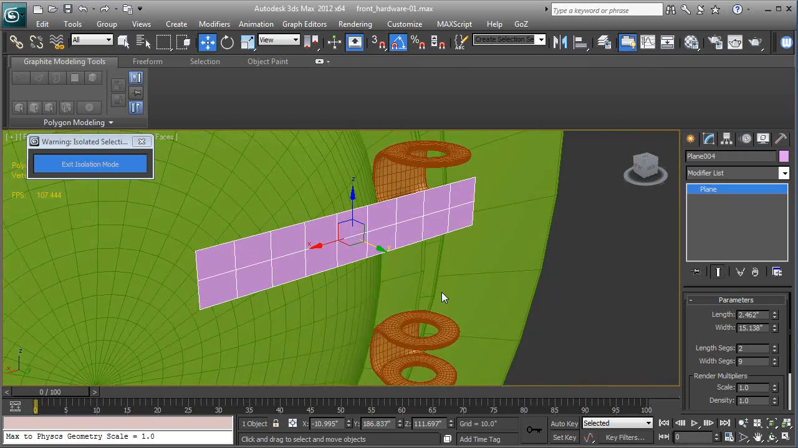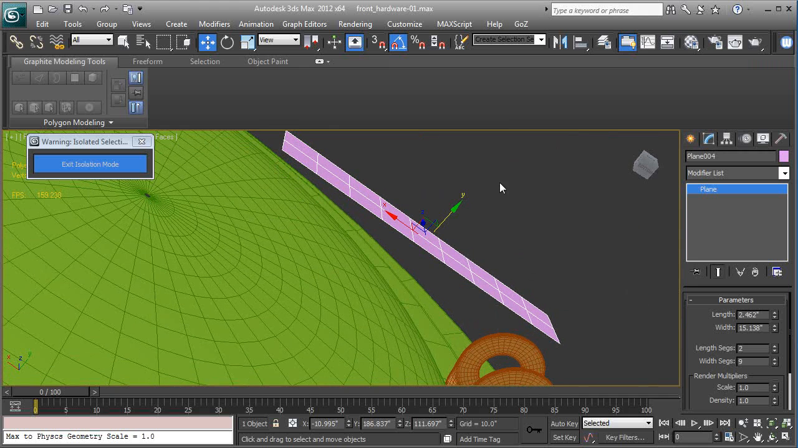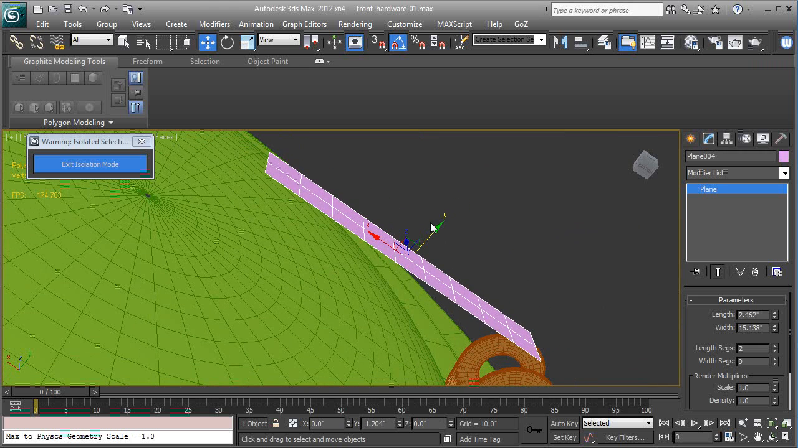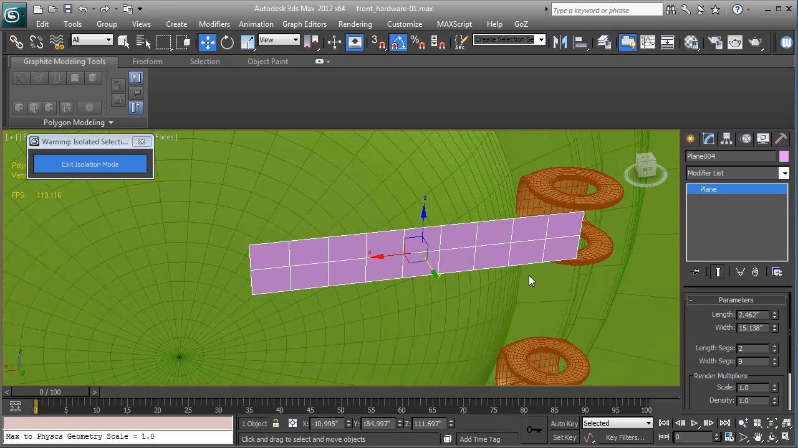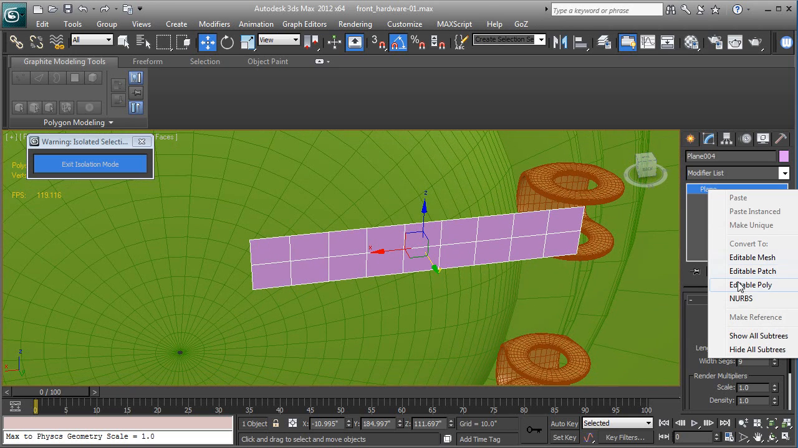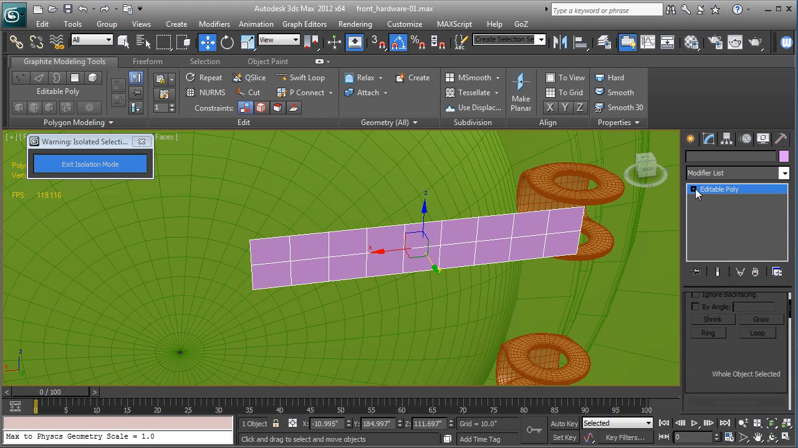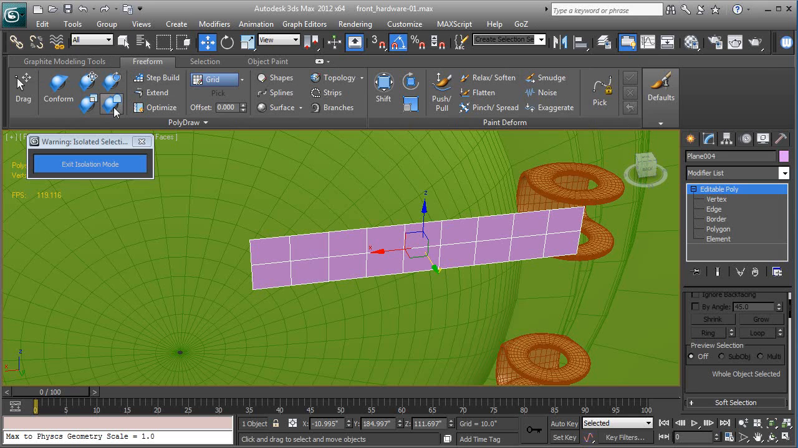Okay, so right now it's hanging out there in front of the door. And what I want to do is kind of do this. That looks good. And then I'm going to convert it to an editable poly by right-clicking on the stack. From the drop-down, pick Edit Poly. Okay. And now let's go to Freeform. Where it says Grid, we'll go to Draw on Surface. Pick the surface. Pick that boiler, front of the boiler.